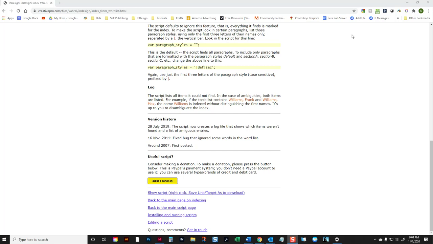Now, most clients are not going to mark up their Word document to include those index markers. In the over 10 years that I've been doing this exclusively with indie authors and publishers, I've probably only had about 3 or 4 that have actually marked up those indexes in Word.